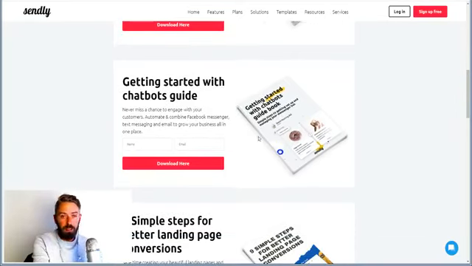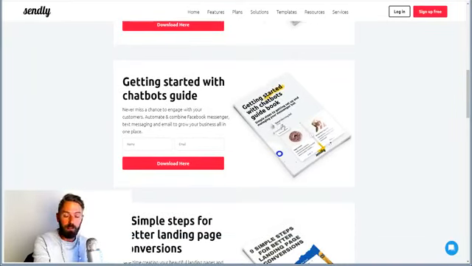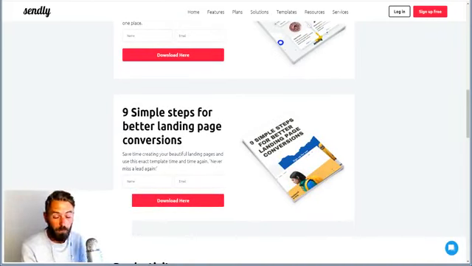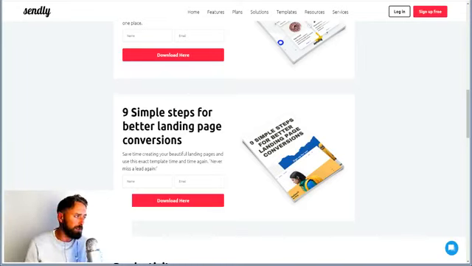If you're in the chatbot space, jump in. We've got how to get started with chatbots inside that one. It's a pretty cool little ebook. We've been building chatbots now just over 4 years, which has gone super fast. And 9 steps for better landing page conversion.